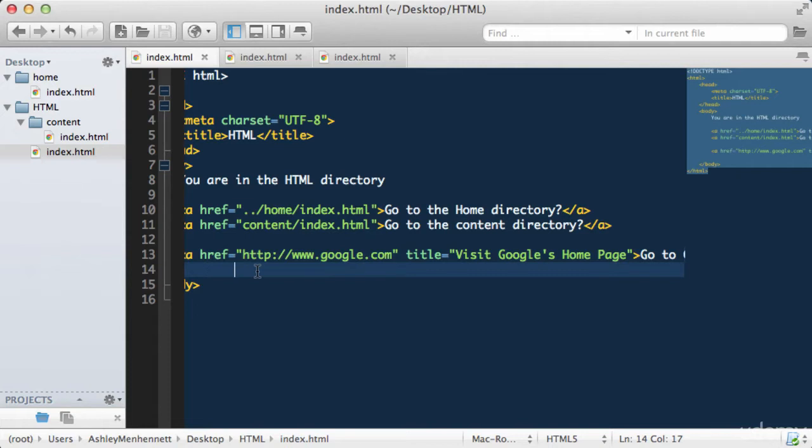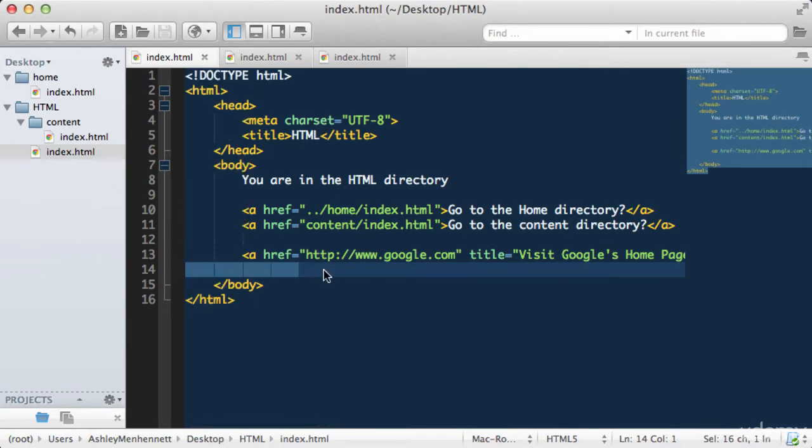This is actually good practice as it will allow the user to learn more about the link that they will be visiting or why they should actually click on it in the first place. I hope you've learned a little bit about the basic directory structure when working with websites, using the anchor element to link to relative and absolute file paths, opening a web page in a new window, and using the title attribute of the anchor element.